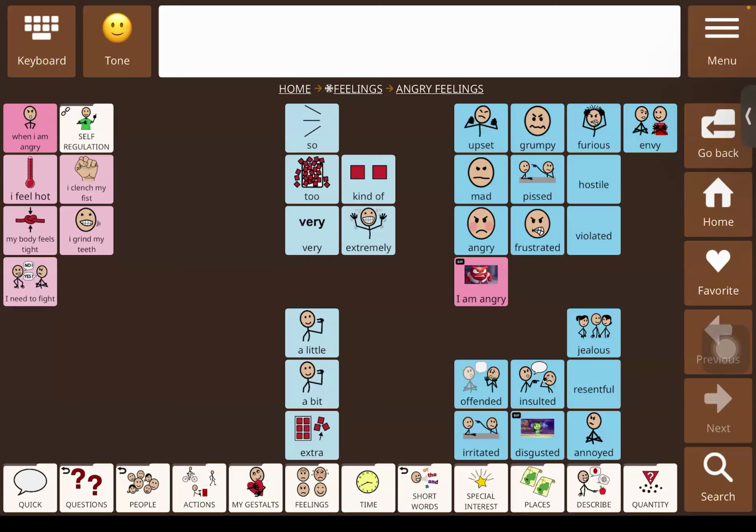So we wanted to have some vocabulary even around that, so that they know what it is to feel angry. So when I'm angry, I feel hot, I clench my fist, my body feels tight, I grind my teeth. So these are sort of words that would help them with that. So again, going back to the point that everything that you want to say about this topic, right?